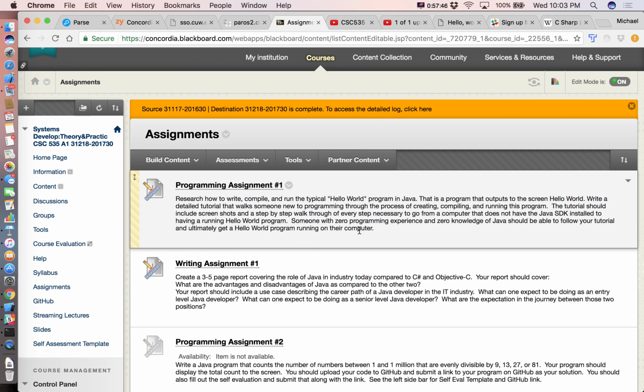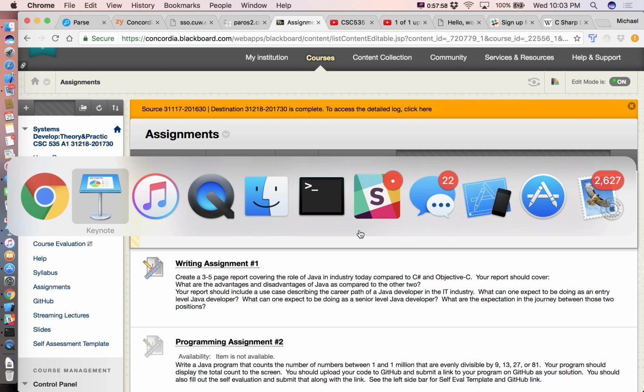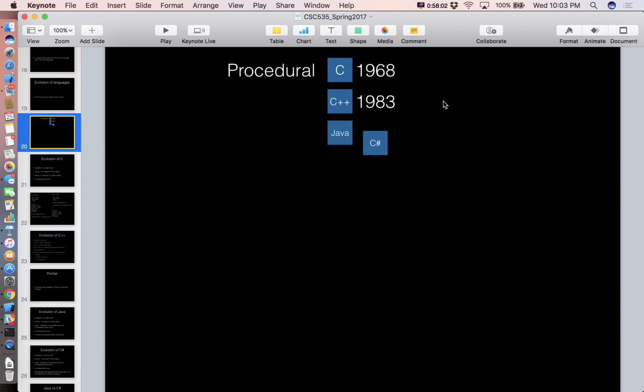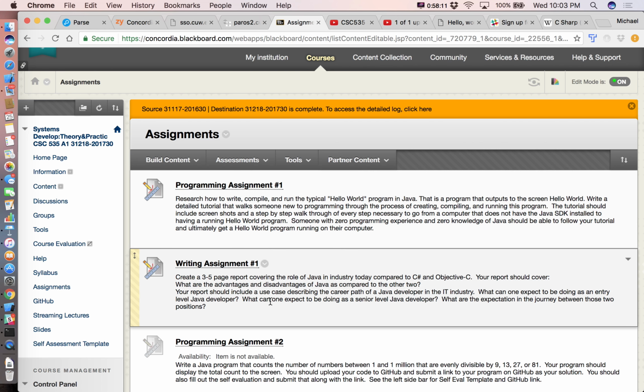Second one is a paper, write a 3 to 5 page paper covering the role of Java in industry today compared to C# and Objective-C. Okay, so Objective-C is a language we didn't throw on our chart yet. It actually lives right over here to the right of C++. This was Microsoft, Objective-C was Apple. All right, so I want to compare and contrast Java to C# to Objective-C.